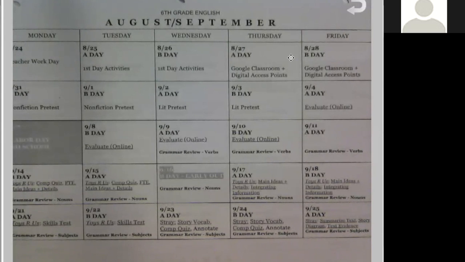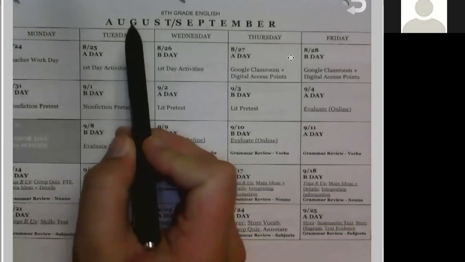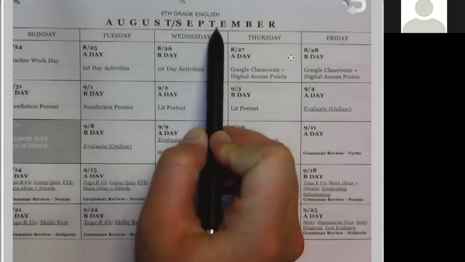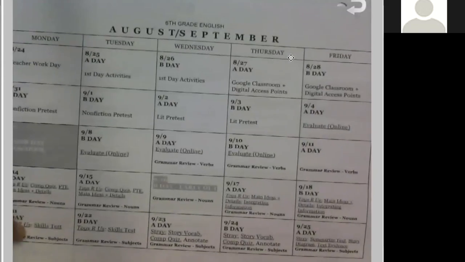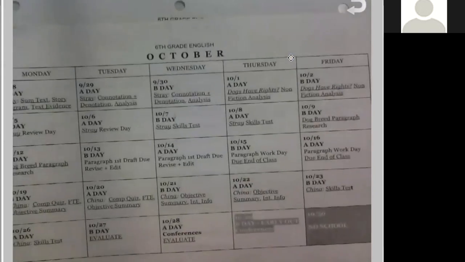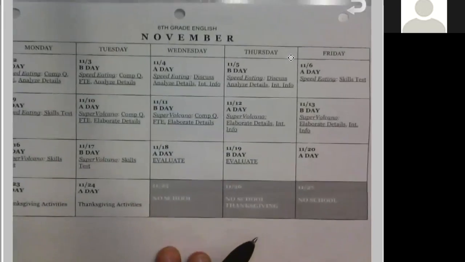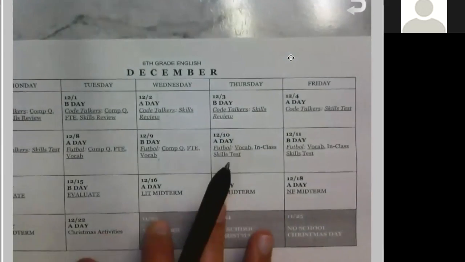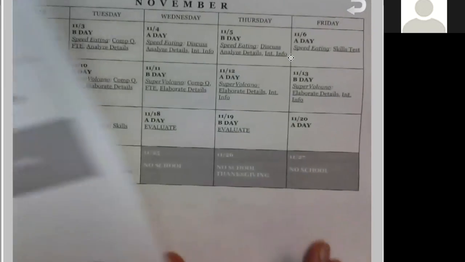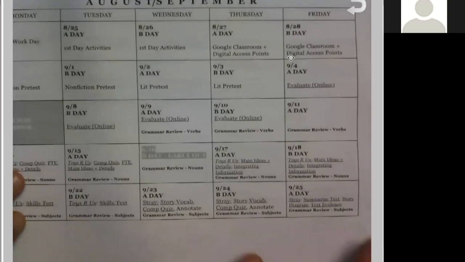We're going to talk about this calendar that your subs passed out. So the first thing you're going to want to do is make sure that you have August and September. On the back side of August, September is October, November, and then on the back side of November, December. So this is your schedule of assignments, your assignments calendar for the rest of the semester.